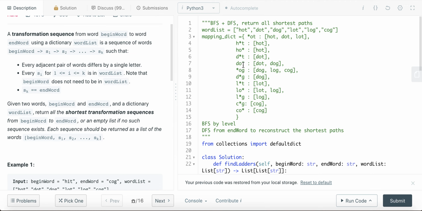And then for the DFS, we use the DFS to construct the shortest path from the end word. The reason why we are not doing it from the beginning word is that from the beginning word, you may or may not reach the end word. But from the end word, if you travel reversely, you will definitely reach the begin word. So that's why we reconstruct the shortest path from the end word.